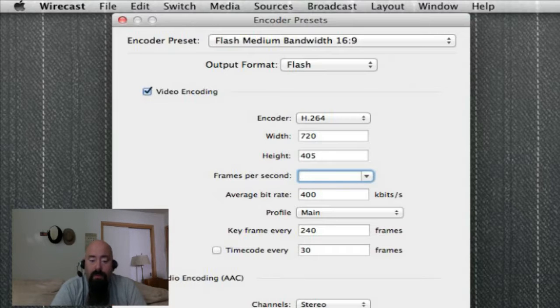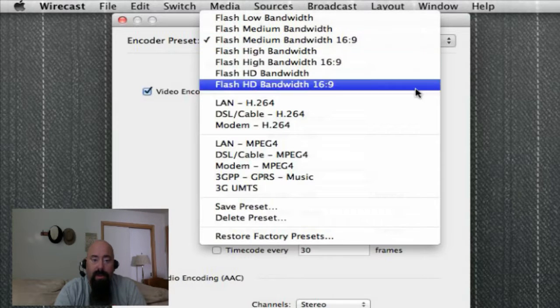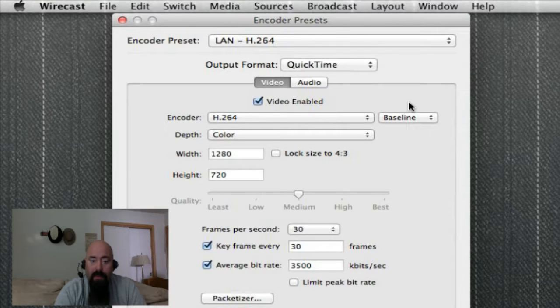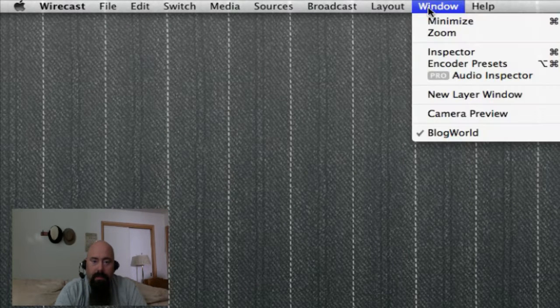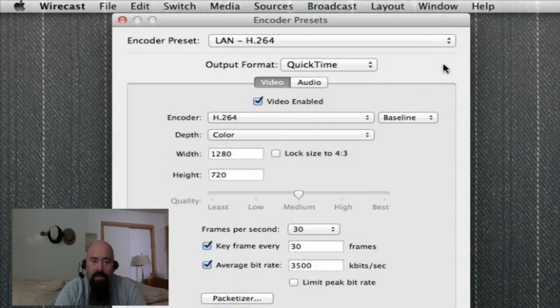And then, of course, the sample rate. Do you want it at 44 kilohertz? Do you want it at 48 kilohertz? So that's in the flash medium bandwidth. Let's move over to LAN, which is what I normally have this set as. Let me close this out and go back in so you can see my settings. I have this set at QuickTime.